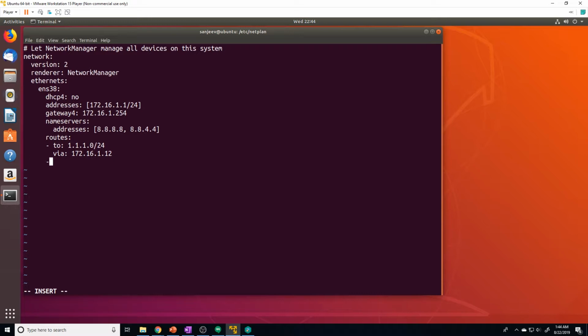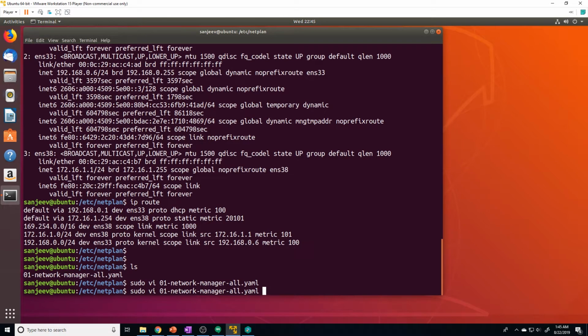So let's say we want to go to, I don't know, 160.0.0.0. Let's make this a /16. Via, and then let's say we'll send this to 172.16.1.4. And that's all the configuration we need to do. So we should now have 2 new routes.